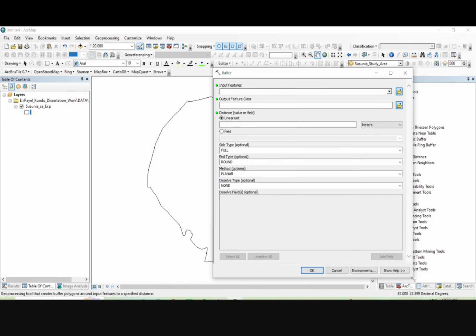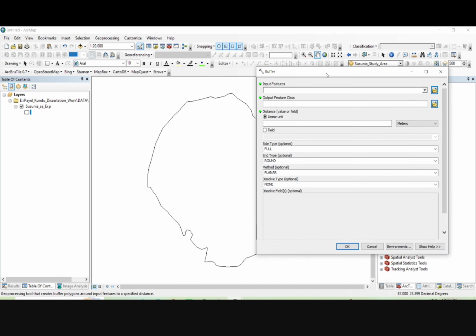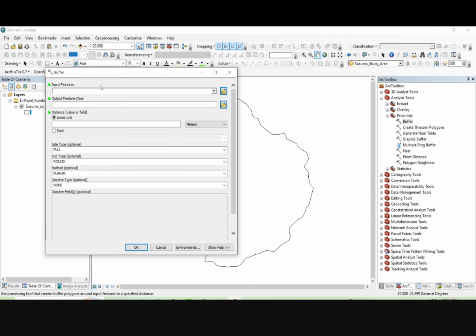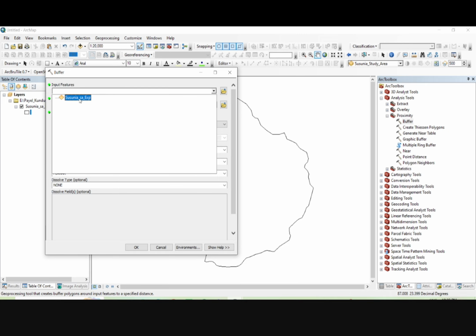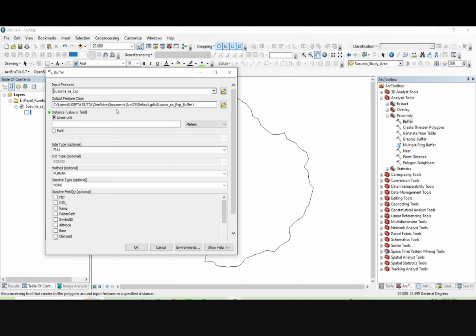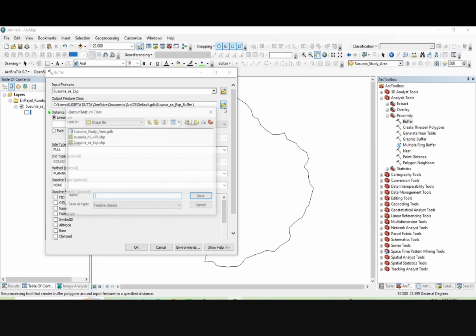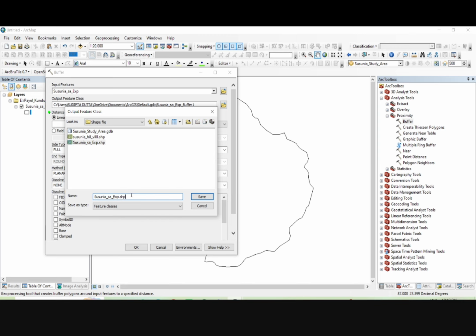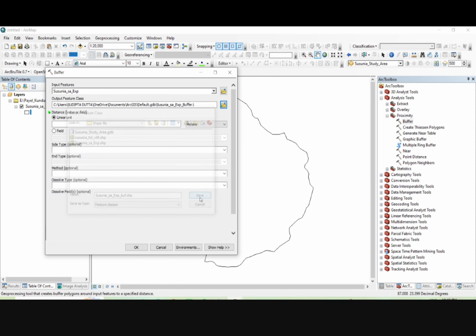After Proximity we go to Buffer and double click on Buffer to open a window. First of all, give the input feature, which is the polygon, meaning the study area I give from the file folder. Now give the output feature class a name. I give Susunia study area export buff.